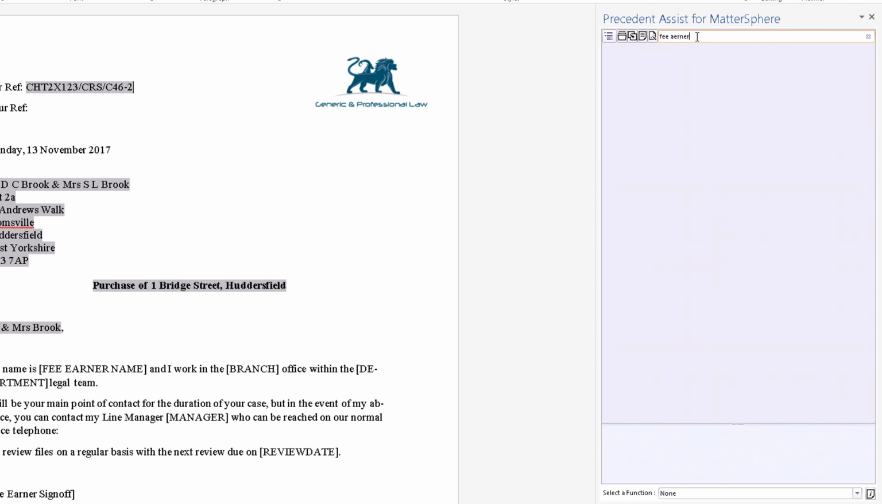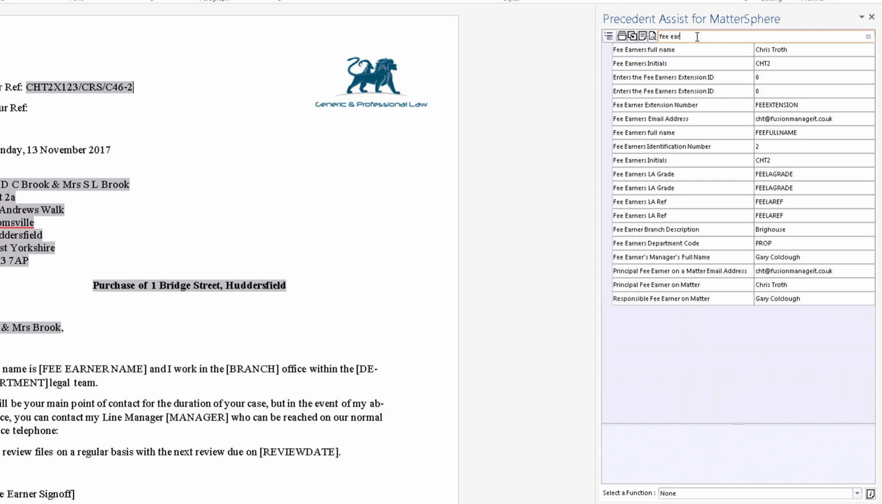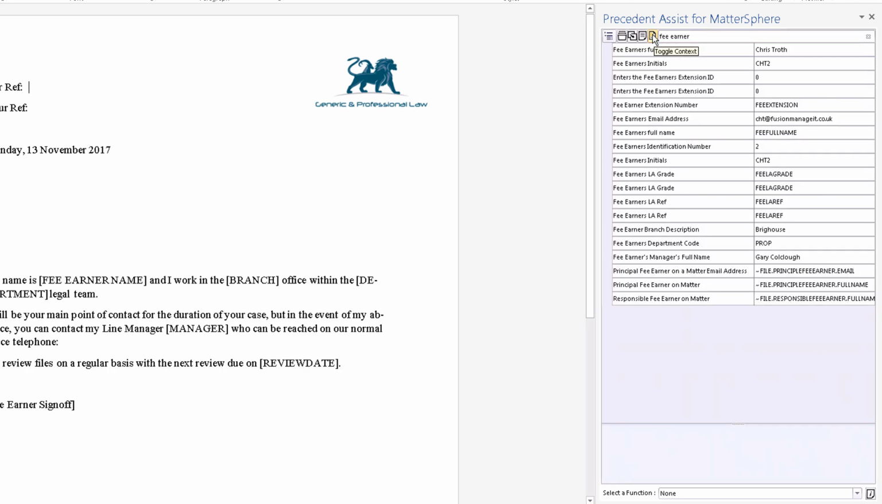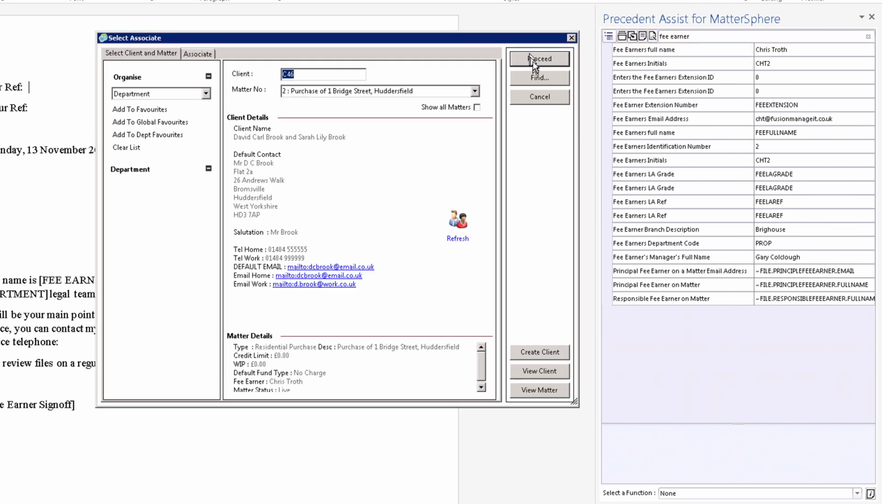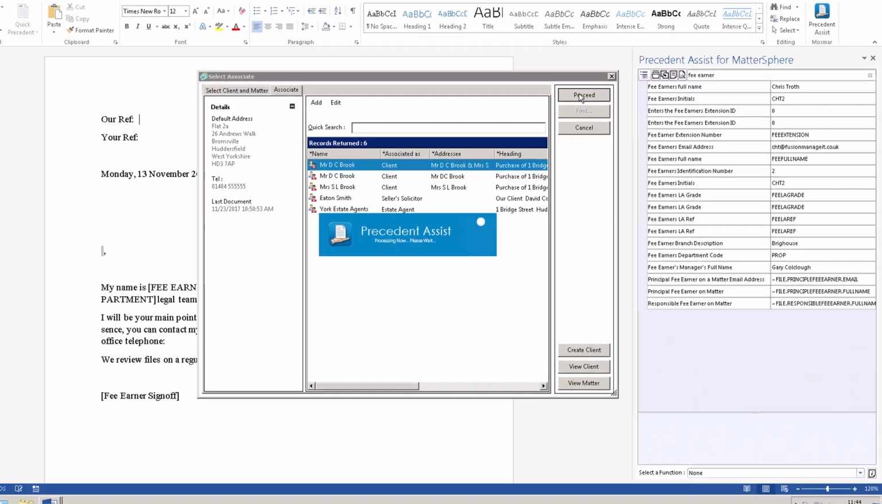Ooh, and if I can type the word fee earner properly, it's actually replacing those fields with the actual allotted fee earner for this case. The fee earner's email, extension number if it exists, fee earner's manager, and taking off that view reverts back to the original fields as well. So you can switch between that, and that's very, very nice to use.